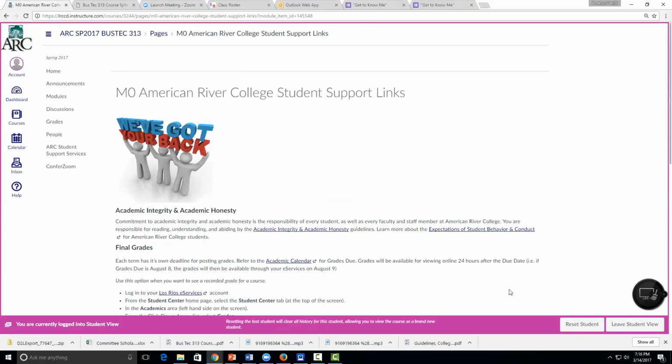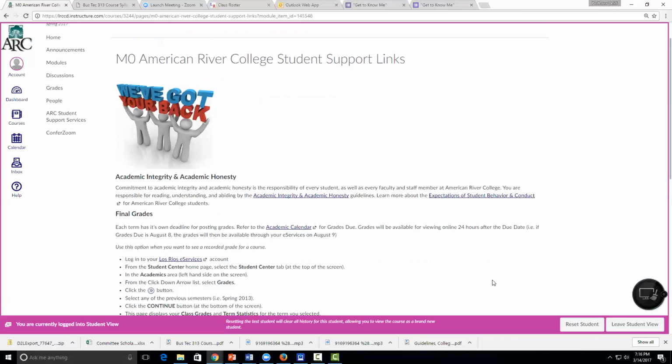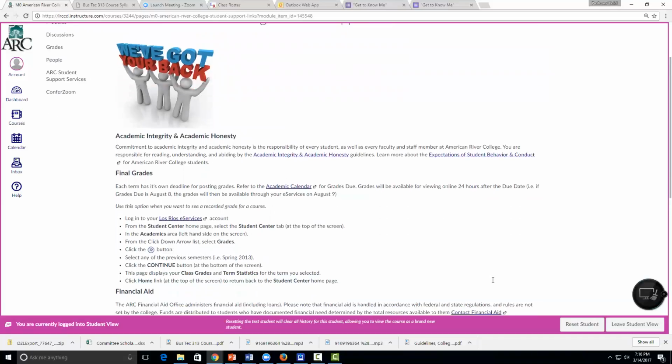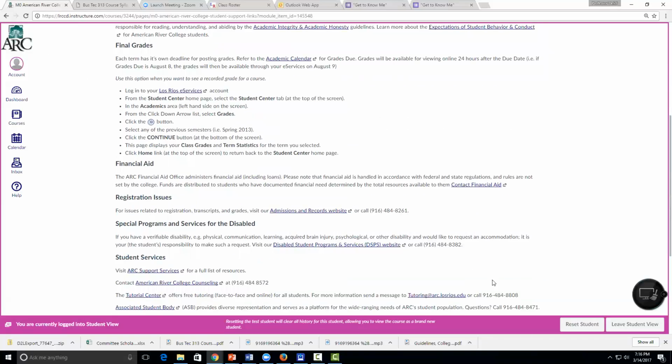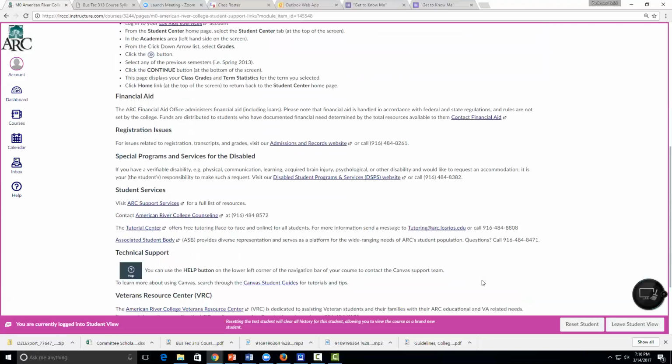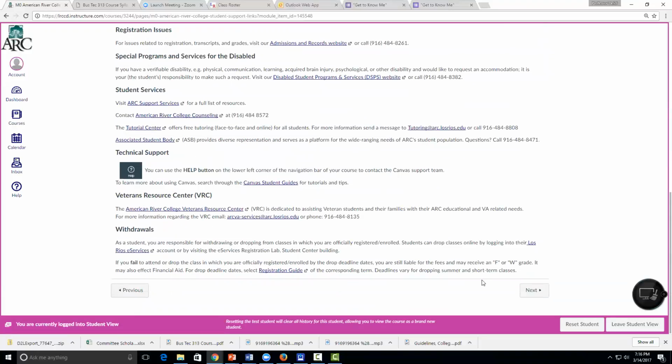I've also placed here for you an entire collection of support links. This is where to get your final grades, financial aid, registration issues, student service issues, technical support, VA, and even withdrawals.